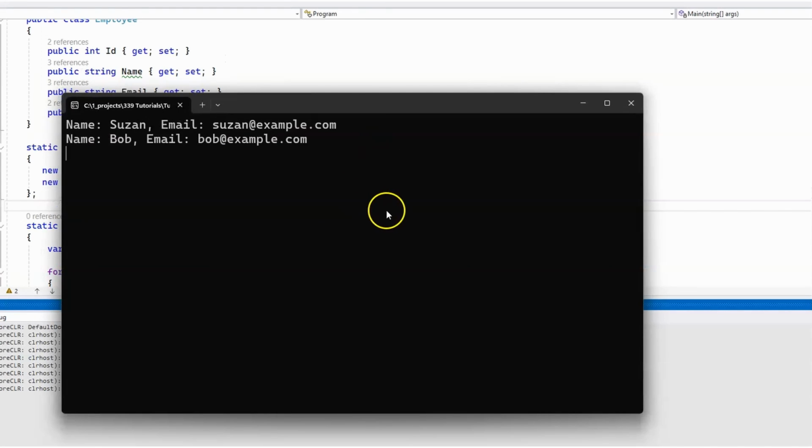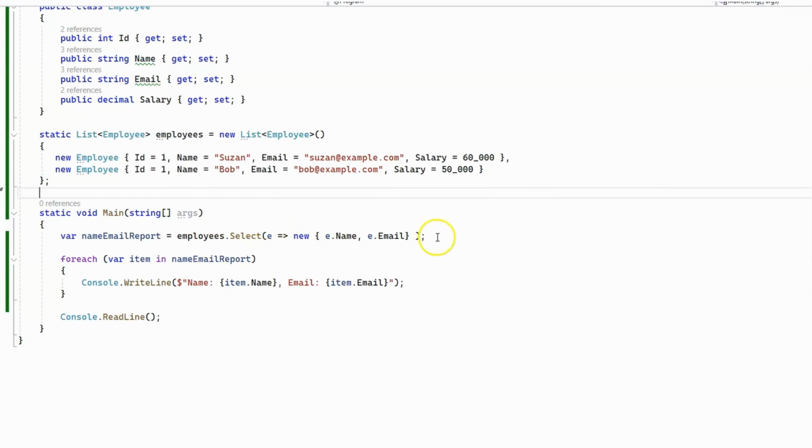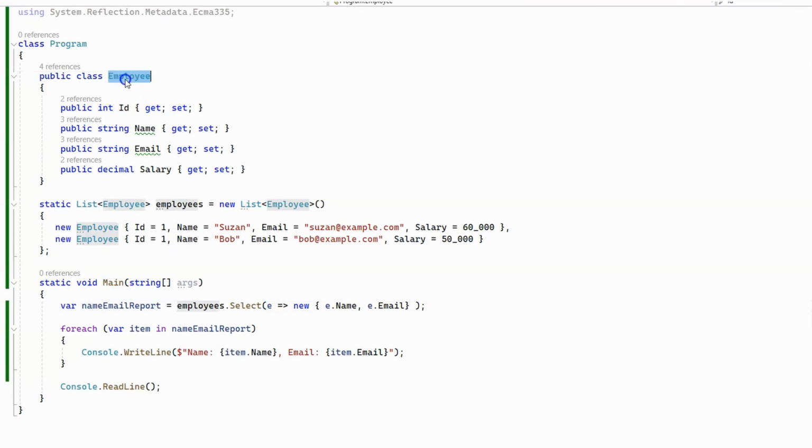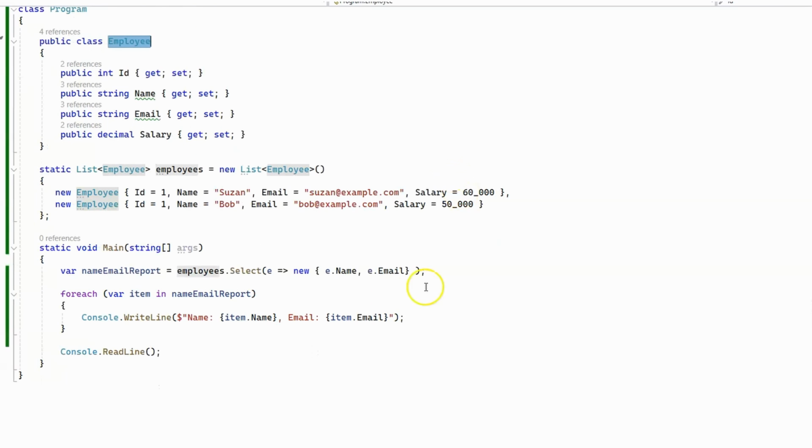So let me run the code, and we have Susan with email susan@example.com, and Bob with email bob@example.com. So each one of the syntaxes actually works. You can use the query syntax, or you can use the method LINQ syntax. And obviously right here you don't really have to use an anonymous type. You can use our Employee class. So why would you want to use an anonymous type, and when might you want to use a class? Let's quickly see what the difference is and what the advantages of using an anonymous type are in C#.